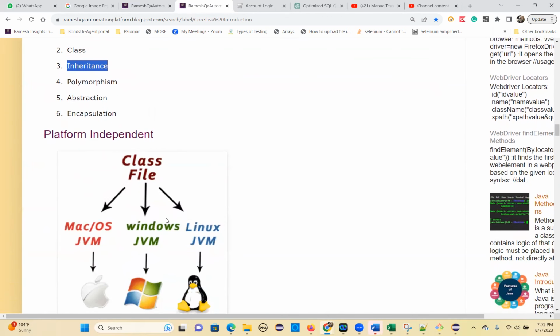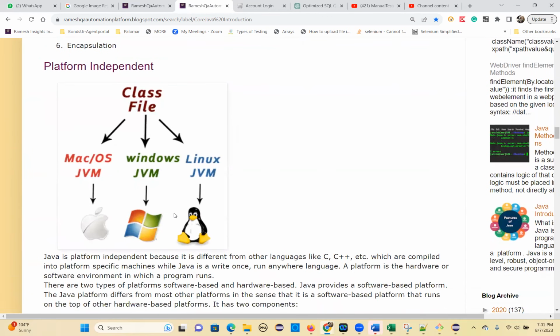Then, what is platform independent? Why is Java platform independent? Java is platform independent because, let me give you a brief introduction to how code executes internally. That diagram will help you understand how code executes internally.